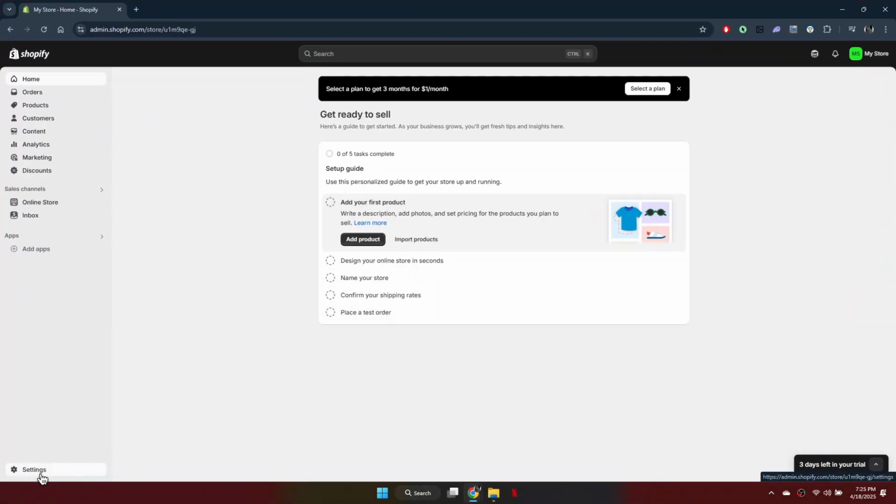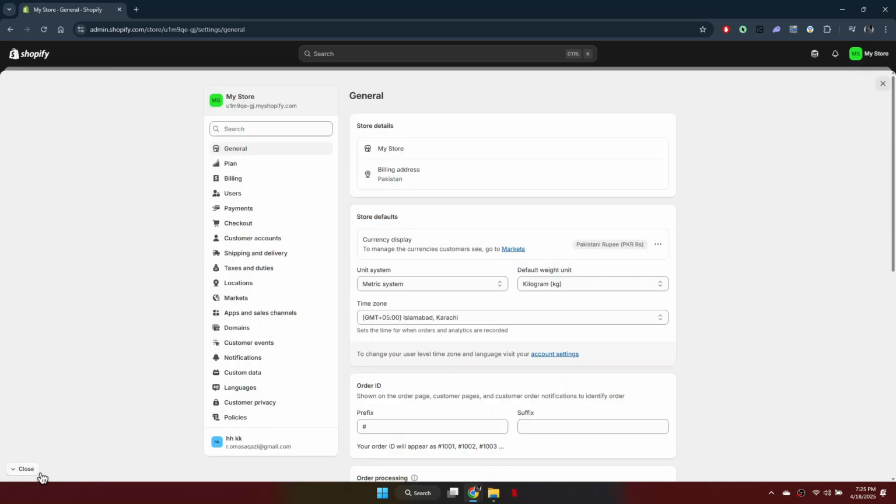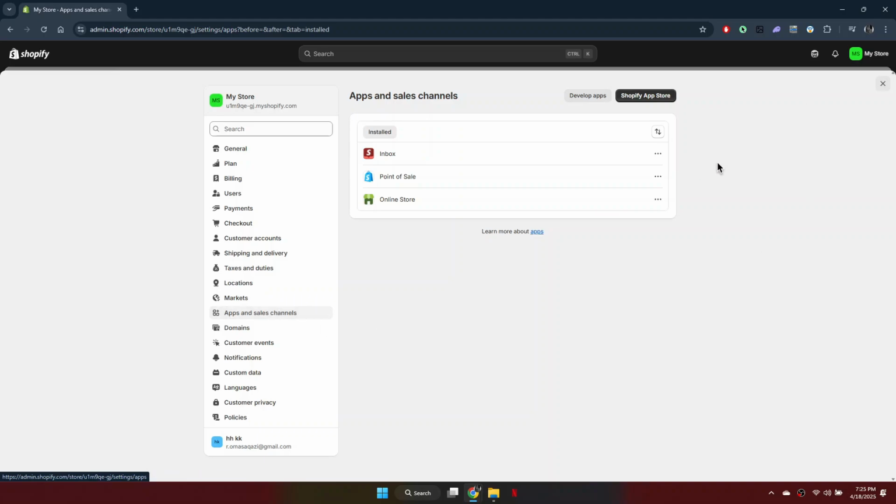In the bottom left corner, click on Settings. Then, from the left-hand menu, select Apps and Sales Channels. This page will display all the apps currently installed on your Shopify store.